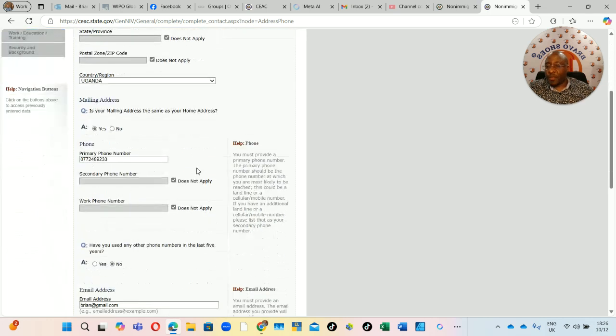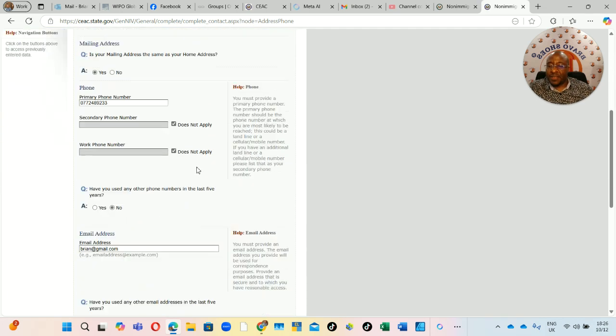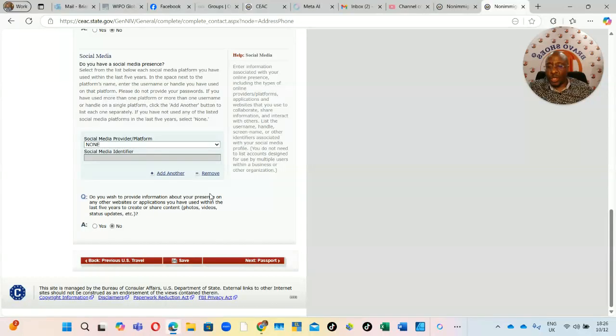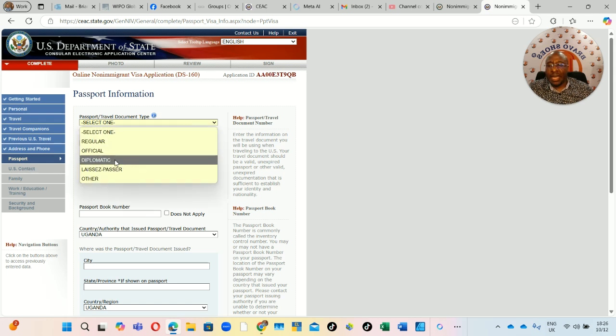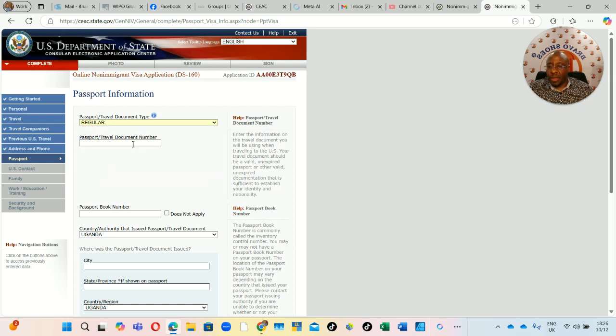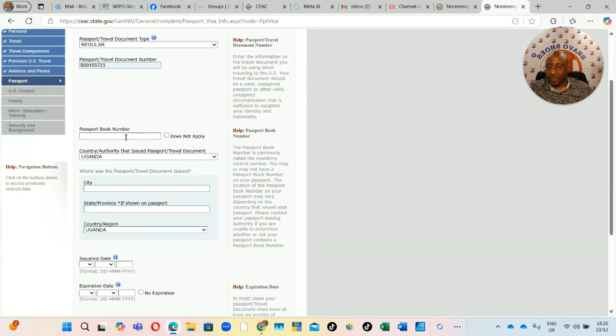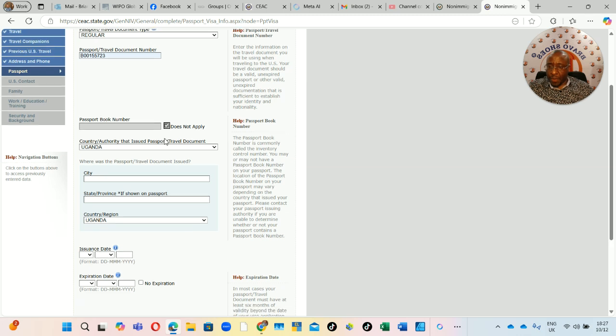So when we get here, I've already saved this. After saving this, we are good to go, and then we go to next. So here you select travel document. You have a regular passport, official, diplomatic, license paper, and others. There are those they call license passer, you know, those who don't have passports, they travel. Then you can put your passport number. Passport book does not apply. Some countries don't have this. If you have this, put it there.